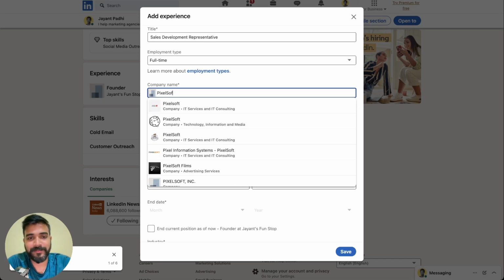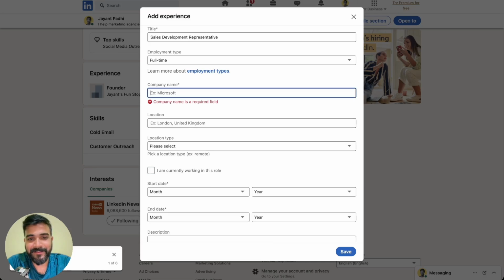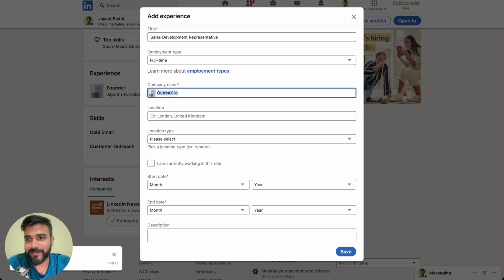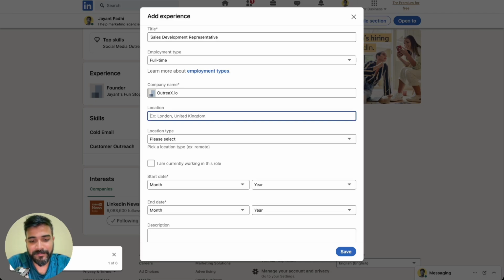So, there is also Pixel Soft. I don't want to add that as a fake employer, honestly. I want to add something like Outreach.io. Do you have any startup like that? No, there is no startup like that. This is good. Let's say it is an art camp. There is one campaign in USA. One of my clients is from here, so let's add that.